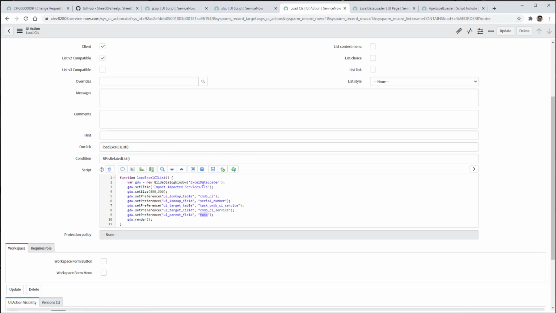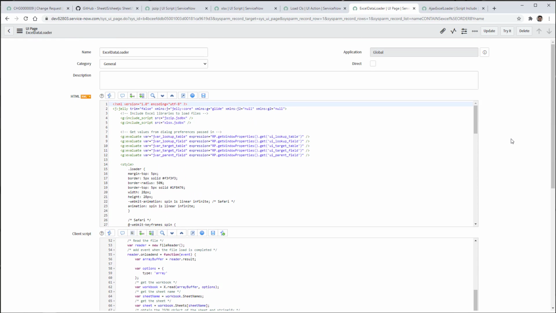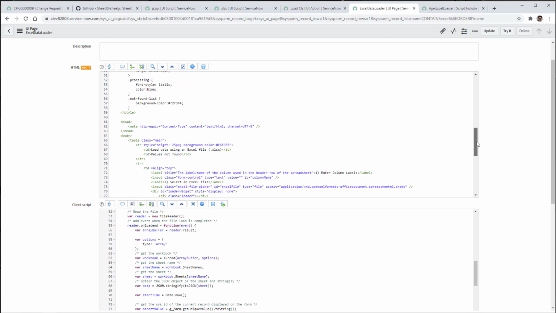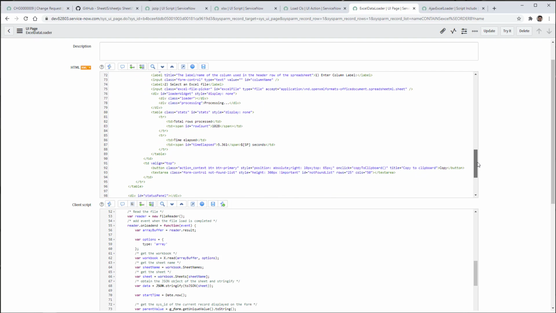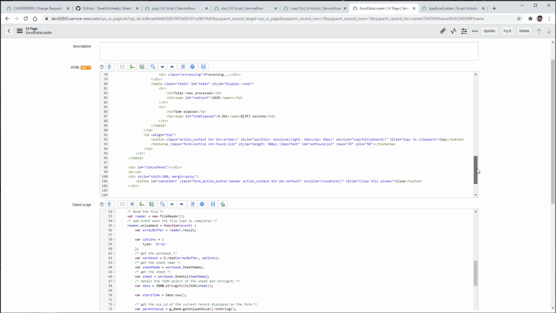So this button is going to call the Excel data loader, which is this UI page. So we have all the HTML. We're getting all those properties that I just passed on the UI action. So I'm catching all those values from the dialog preferences. And then I have just the HTML to build that widget, that form with the two fields, one with the column name from the Excel that is the unique value, in this case the serial number. And then the other one, which is to select the file.